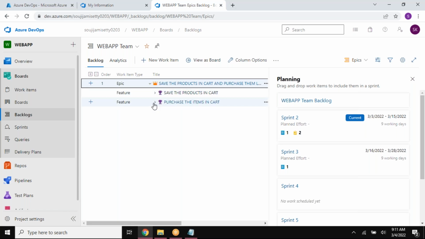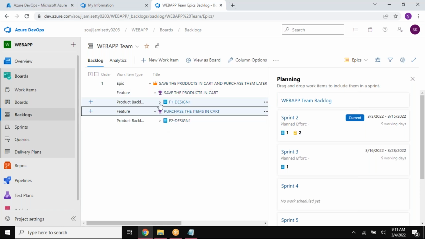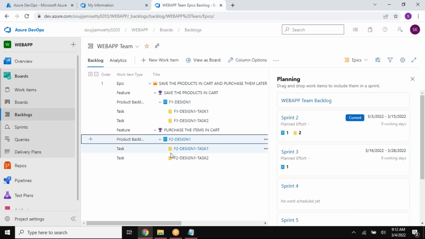Under the Epic, I can see two features. Under each feature, I'll have its own designs. Under each design, I'll have its own tasks. So this is how you can link. You can see all the things in here. This is very important, guys. How can I know which feature belongs to which Epic, which designs belong to which feature, or which task belongs to which design.